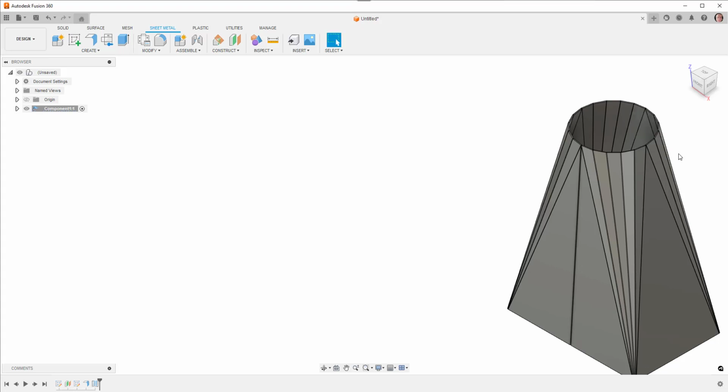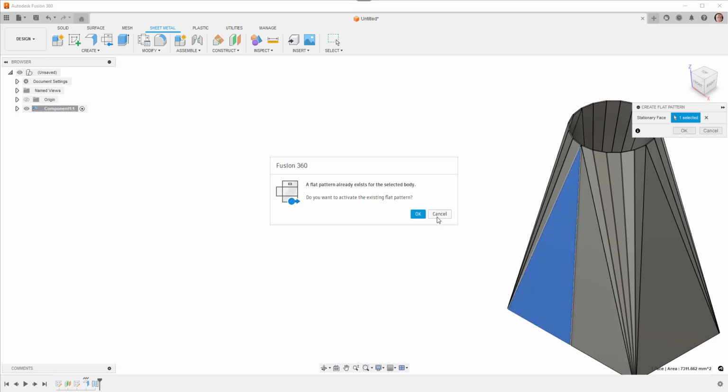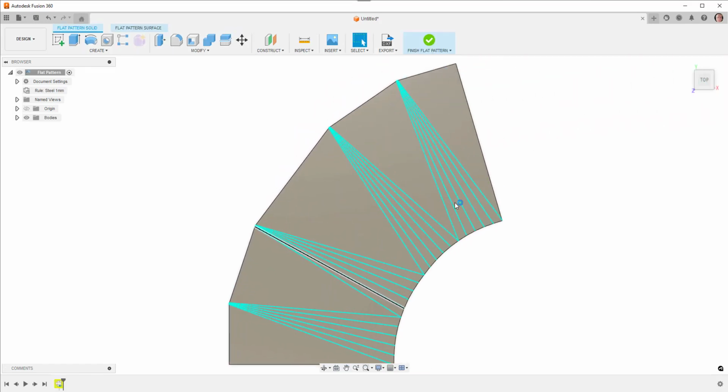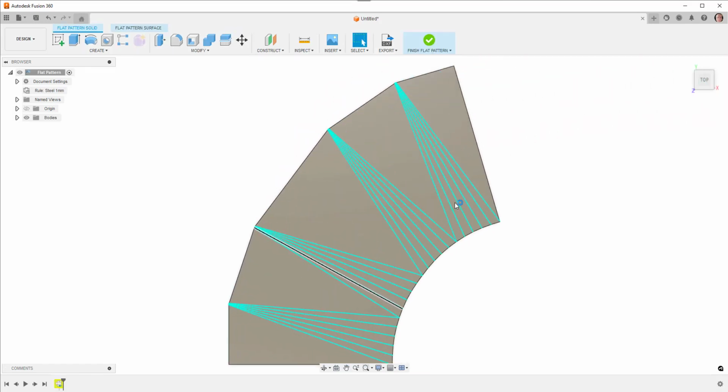And once we've created that rip, we can then come in and create a flat pattern, pick our stationary face, and we can now see that it's created us our flat pattern, which we could then go and export out as a DXF.